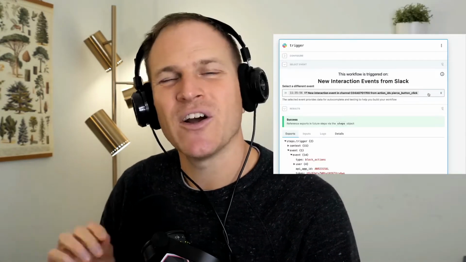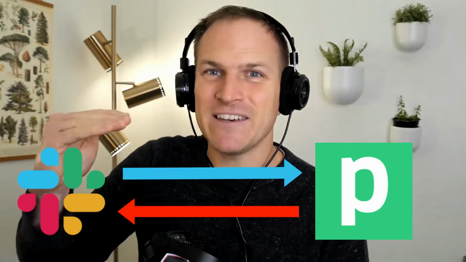And when a user clicks on them or selects an option, we can subscribe to those events in Pipedream and trigger a workflow from that input. So I'm gonna teach you how to add that. It takes your Slack game to the next level. We're not just automating pushing messages, but actually receiving events from users interacting with your messages.